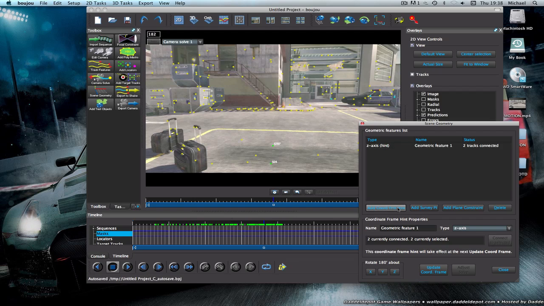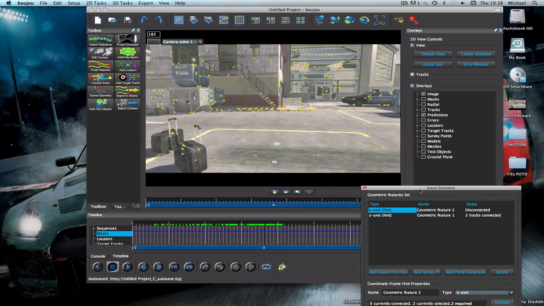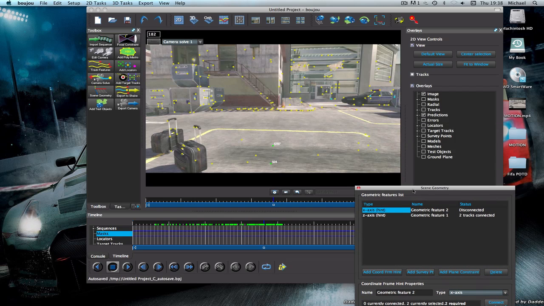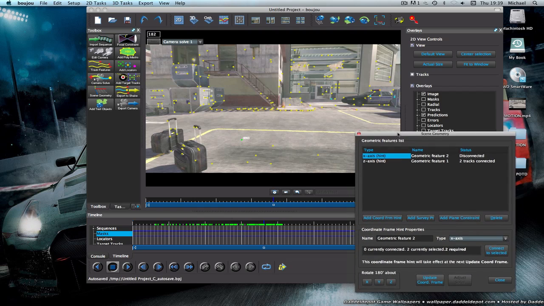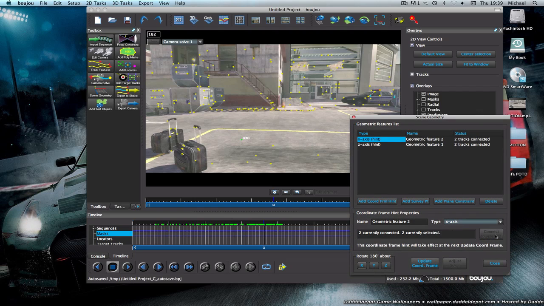So we're going to do it again, click add coordinate from hint, and this time we're going to do the X axis, and that one is from left to right, or right to left, or whatever. And all we're going to do here is just click the one from the left, and then choose one from the right. I'm tempted to do these ones here, actually. That'll be fine. So there's left to right, and a nice straight line. That's what we want. So we're going to click connect to selected.